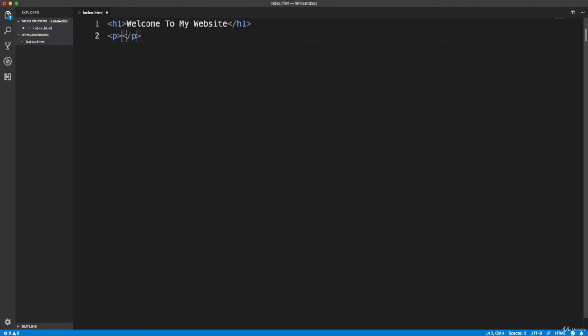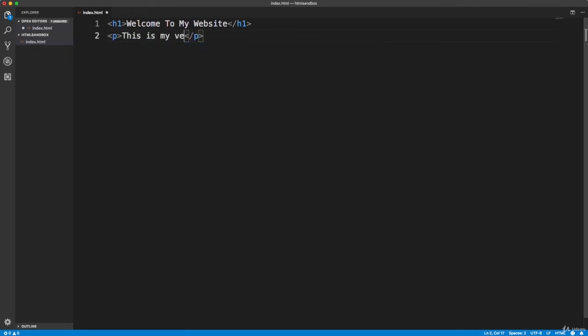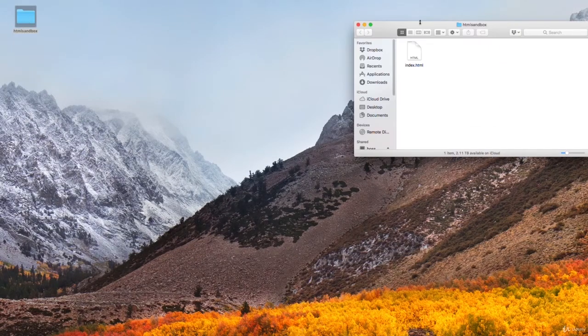Okay, so in the paragraph, let's just say this is my very first website. So we just have a heading tag and a paragraph. Let's go ahead and save this. You can either go to File, Save, or you can just do Control-S or Command-S on a Mac, and that will save the file.